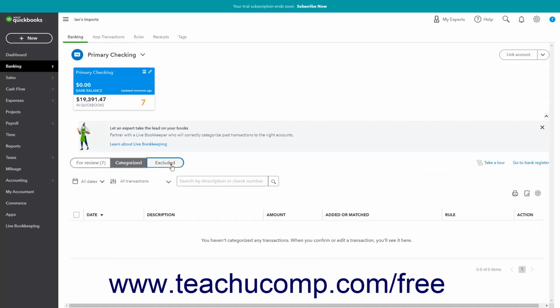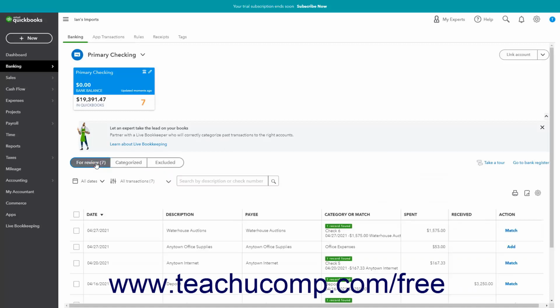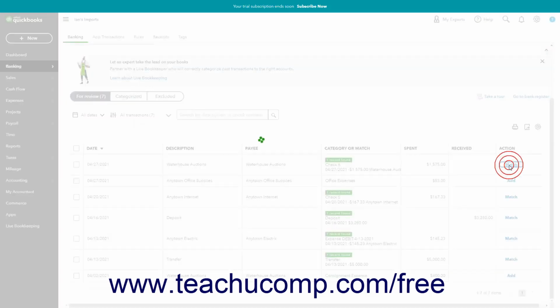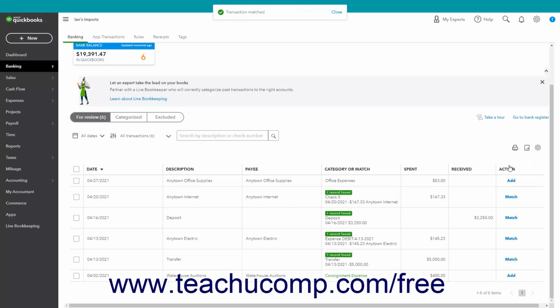Categorized and Excluded tabs. To match transactions QuickBooks Online recognizes in the account to transactions you've entered, click the Match link at the right end of the transaction row to move the item to the Categorized tab.